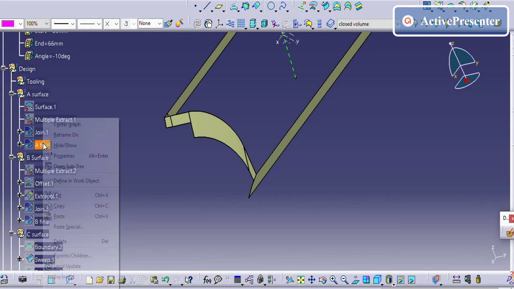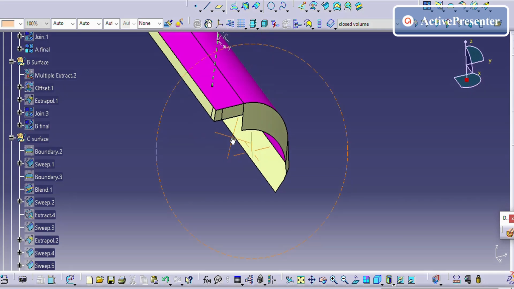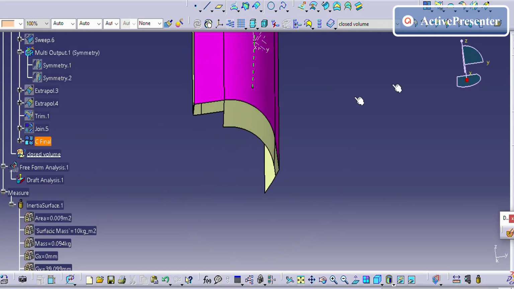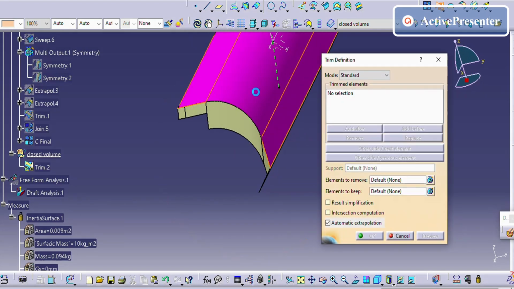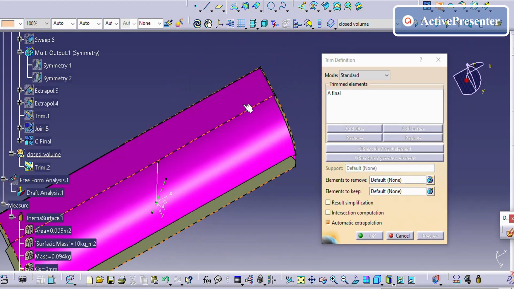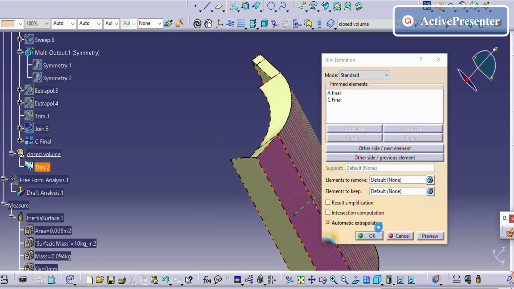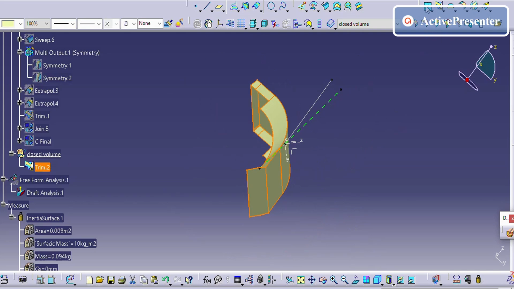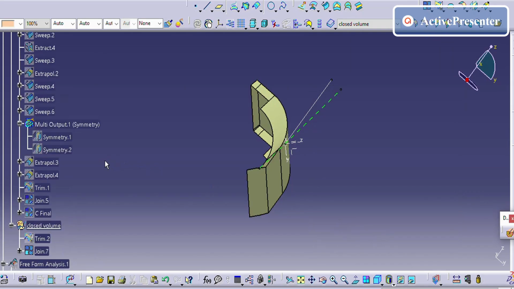What I have to do is, first I need to create the trim for this A surface. A and C. So this is my A and then this is my C. So without any issue, it is trimmed. Now it became a one single surface. Just I am joining this surface.